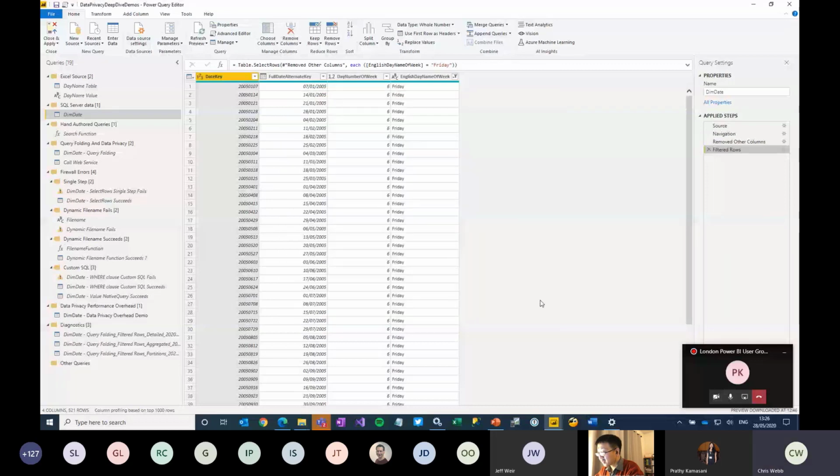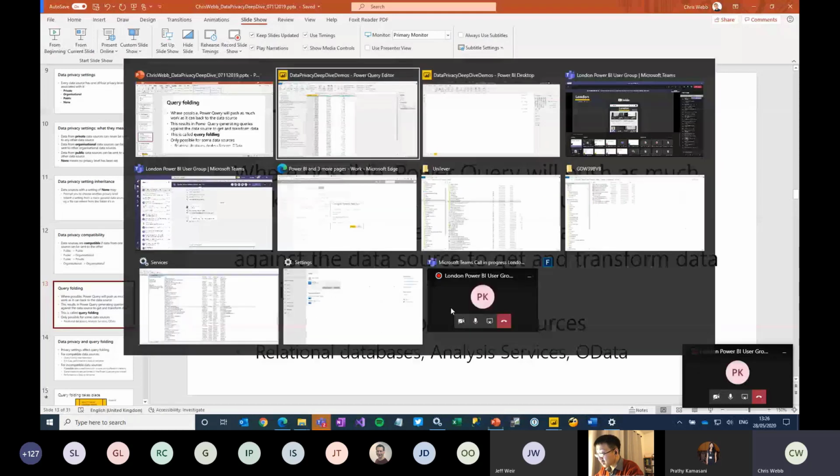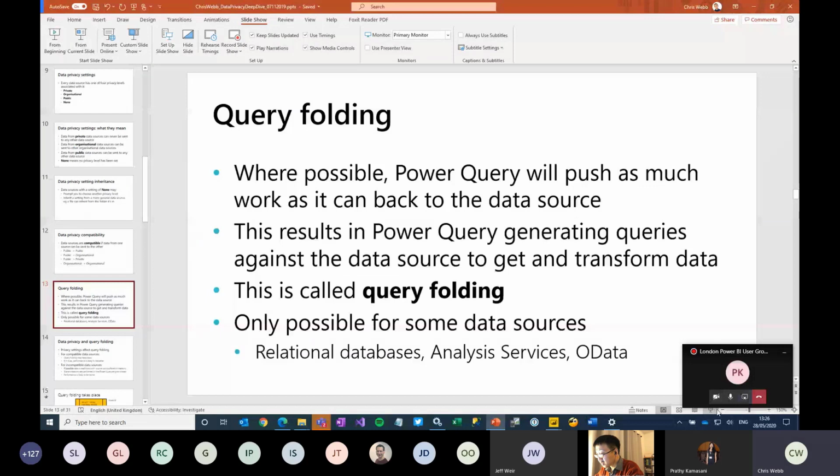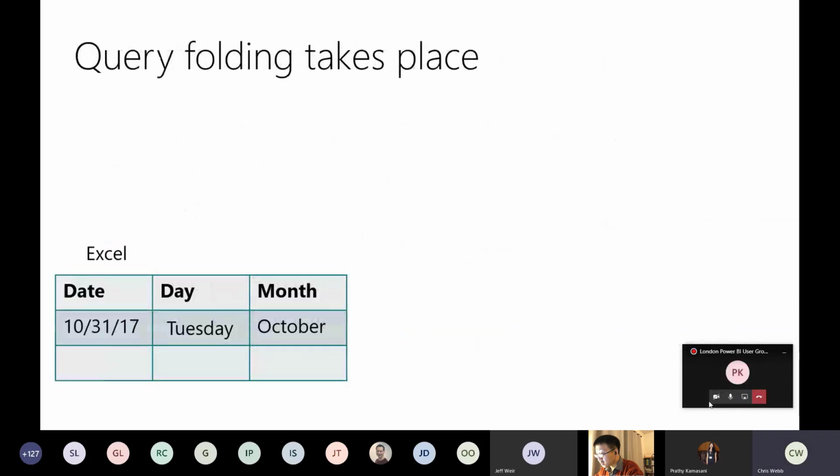This still doesn't explain how data can be sent from one data source to another, though. So we need to go into a little bit more detail to understand the options here. Let me restart my slides to show. So let's consider the following scenario.